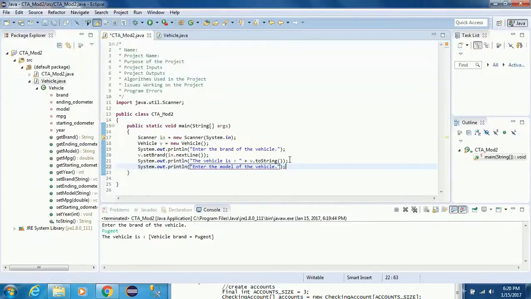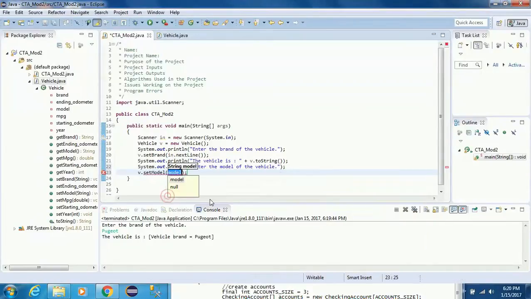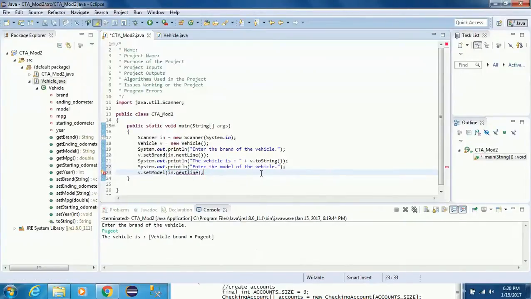Okay, and then we can say v.setModel, n dot next line. All right, and n dot next line is a method, right? In dot next line. Okay. All right, and then we can print out the configuration of the vehicle again. So let's take this configuration printout and we'll just make it the last line.